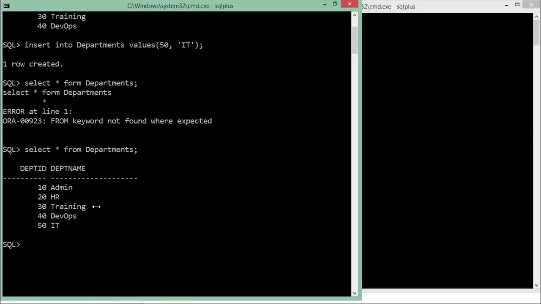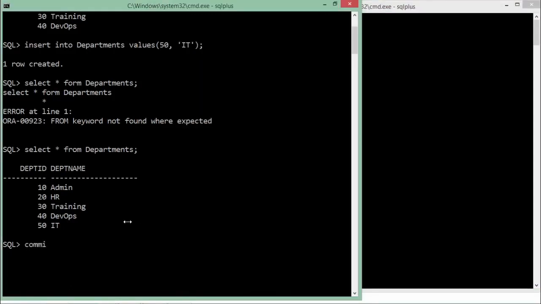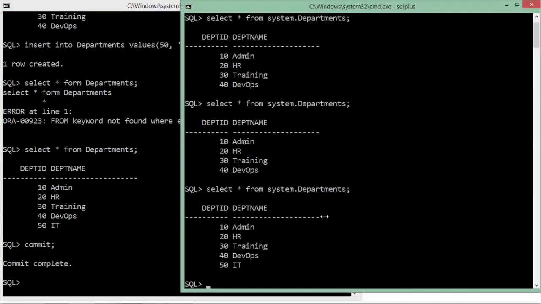Why? Because the changes have been made, but so far there is nothing like saving or discarding the changes. Whenever one user makes some changes, he can see those uncommitted changes as well, just to have an overview of how that particular record looks. But since it is not permanently saved, the other users cannot see it. If I come here and say commit, the transaction is completed, and now the other user can also see department 50.